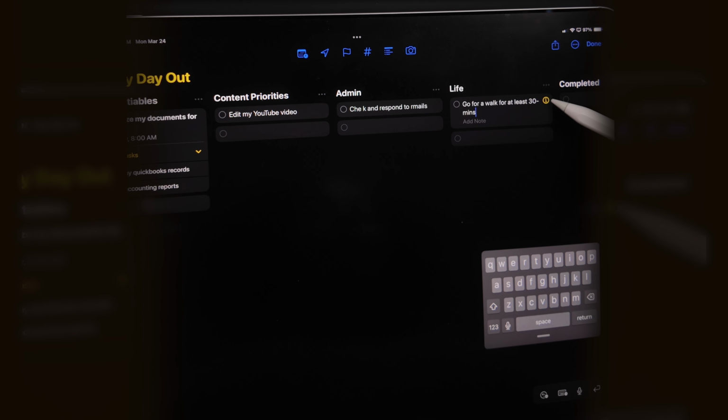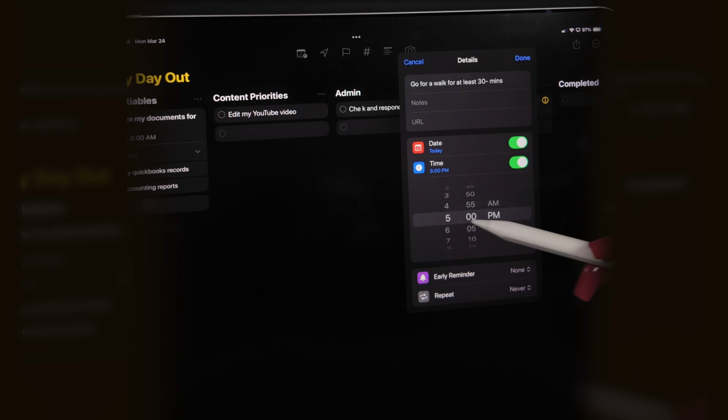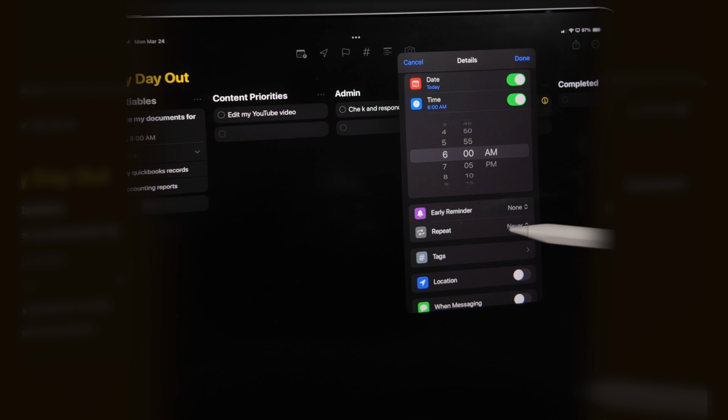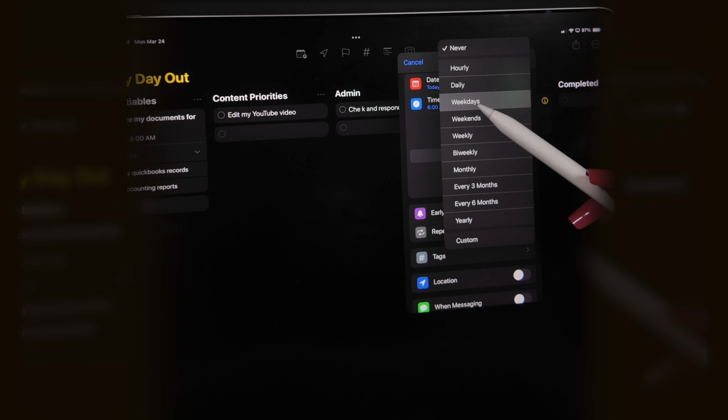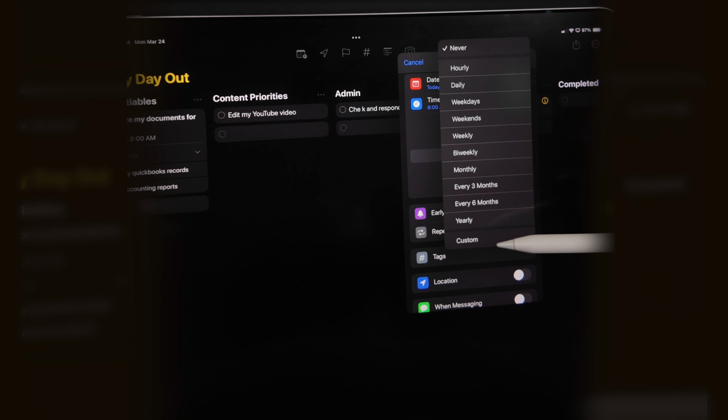How do we actually do that? I'm going to tap on it. I'm going to hit the eye, and this is where the automation comes in. I'm going to set up a time. I like to go and walk at 6 a.m. in the morning, right? It starts today, but also I want to have it repeated, and it can be on the weekdays, it can be weekends, it could be weekly, bi-weekly, monthly. You got these options, and you can also do custom.